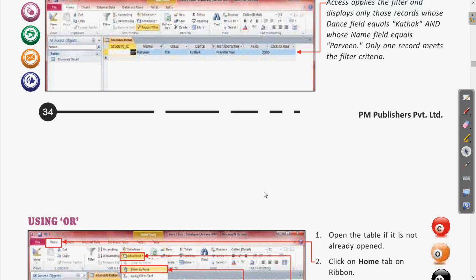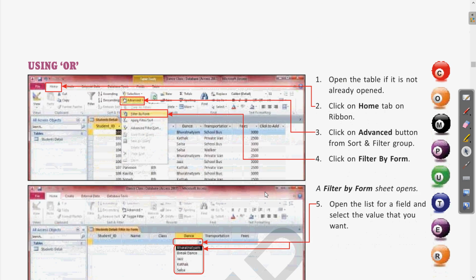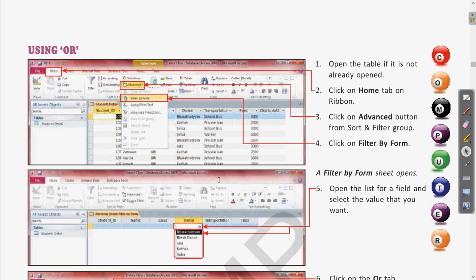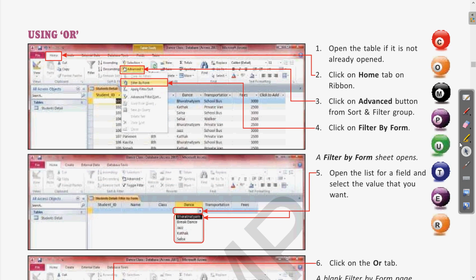Clear? Next we have seen how to use the OR. OR is also a type of the form filtering method, used when we are required to select data that is either this or this. Suppose you want to select either Kathak or Bharatnatyam. Clear? Any such selection can be done using the OR condition.